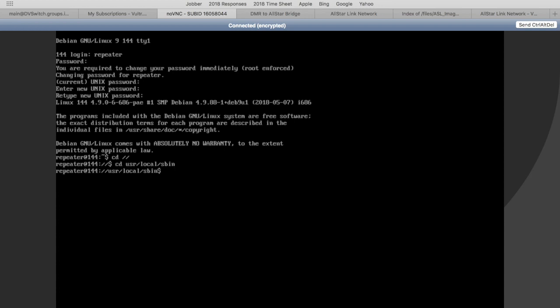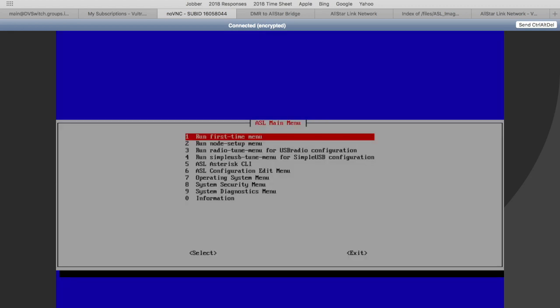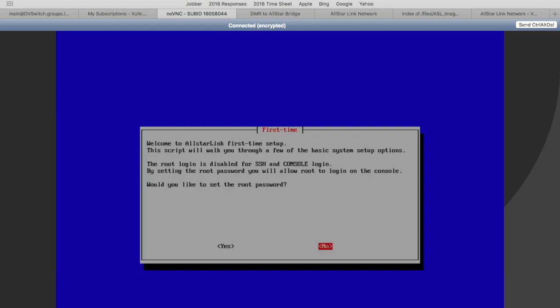And then once we get there, we'll type in sudo asl-menu. Put in the password. That's the one you set. Now we're at the main menu. So we're going to go through the first time setup. Okay, so we're going to run the first time menu.